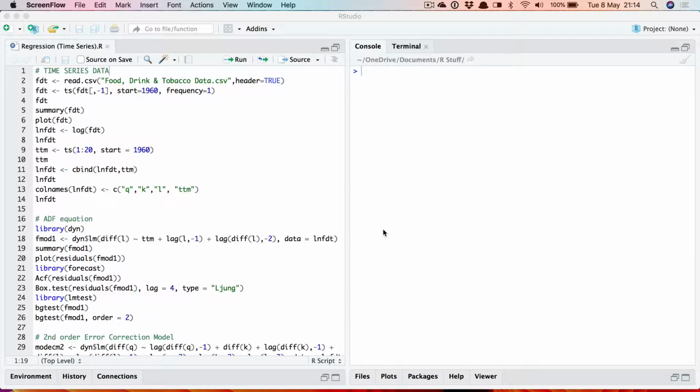tobacco industry grouping. The data set consists of 20 annual observations from 1960 through to 1979 on three variables: output, Q, labour employed, L, and the gross capital stock, K.